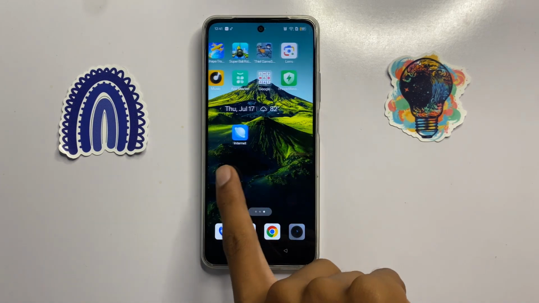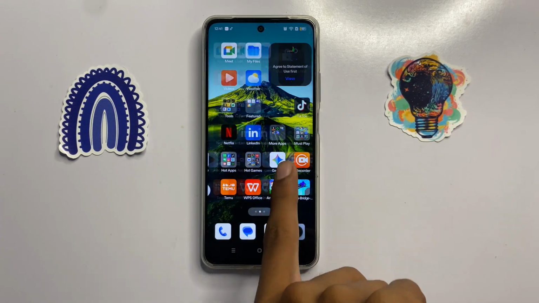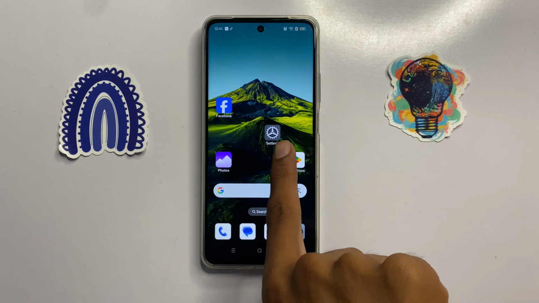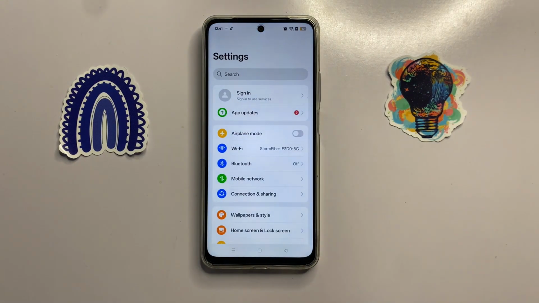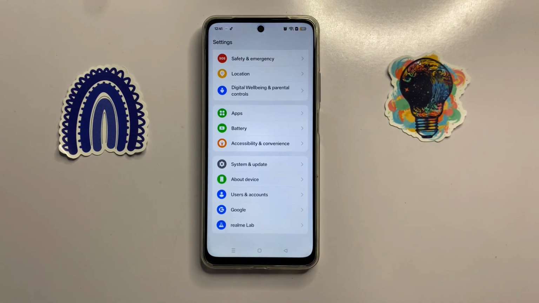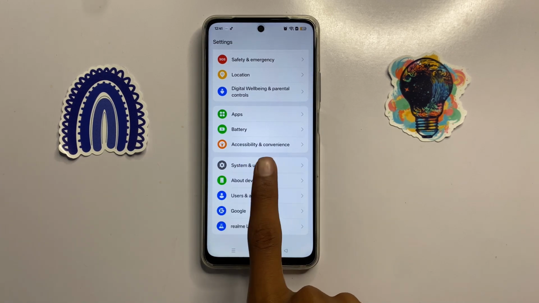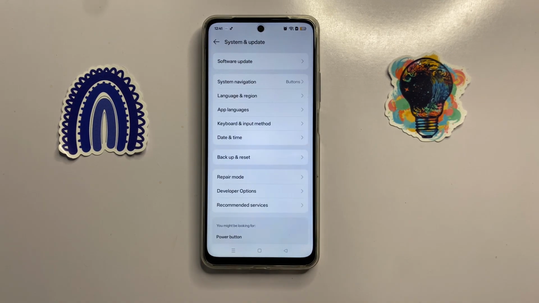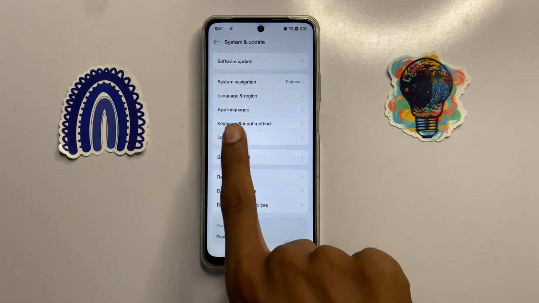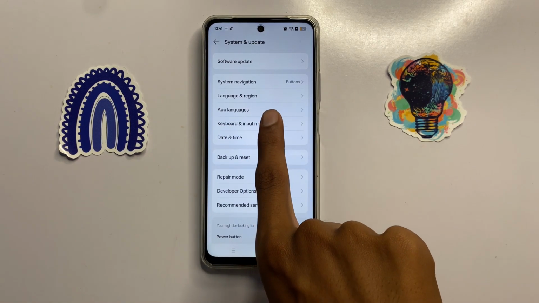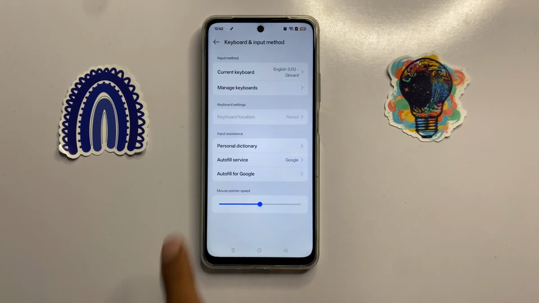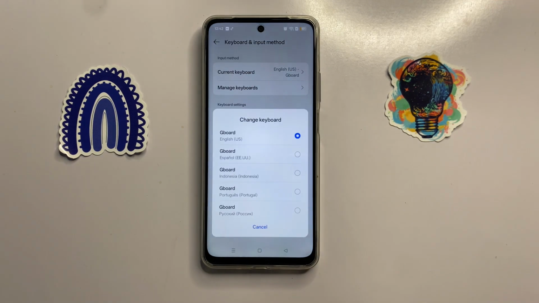First of all, open settings. In settings, scroll down and here you can see the option system and update. Now click on it and then click on keyboard and input method. Now click on current keyboard and here you can set your keyboard as default.